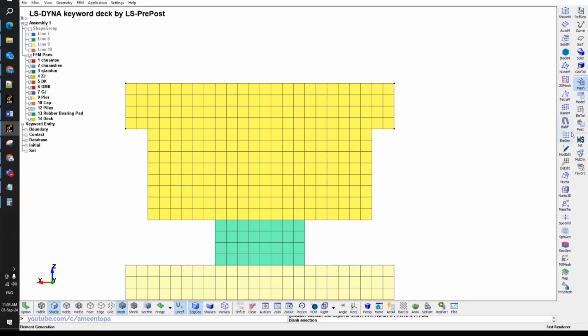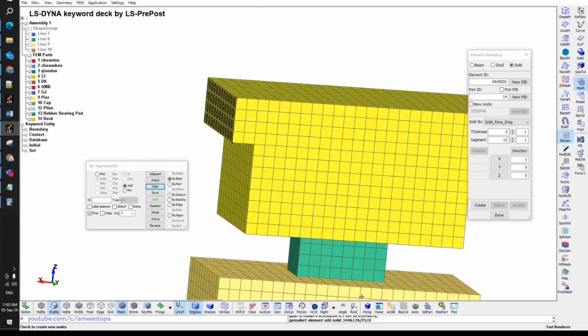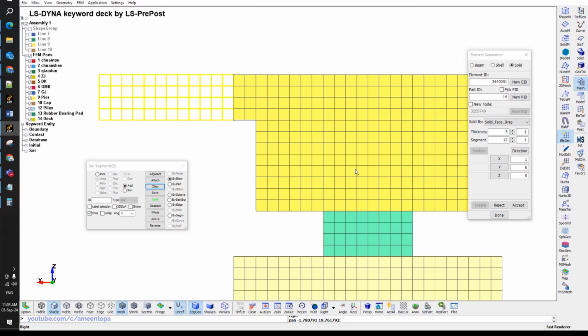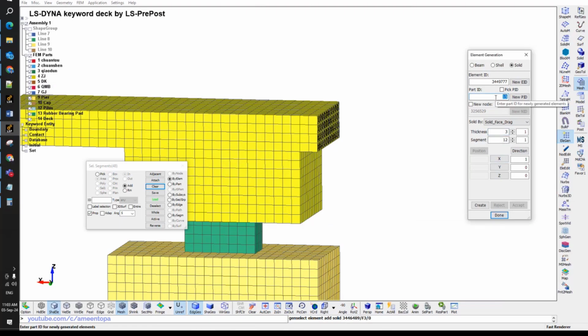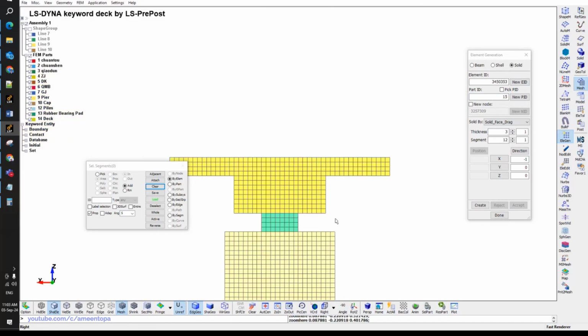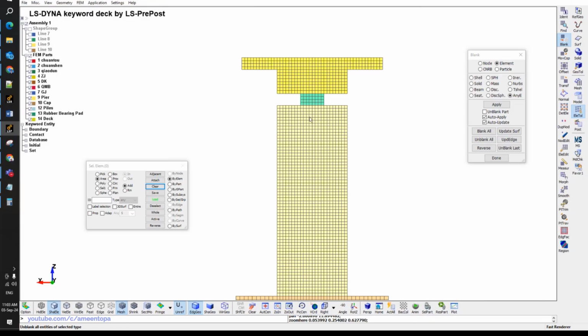And then again, I go to mesh, element generation, solid, in the X direction, thickness is 3 and for maybe 12. And then in the positive X, and here part ID maybe 14 also. Click here and then create, and I have this. Now again, I go to this side, click here, and then part ID number 14, negative X, create, done. Okay, next I will click on F8 on blank. Okay, now I have this deck.